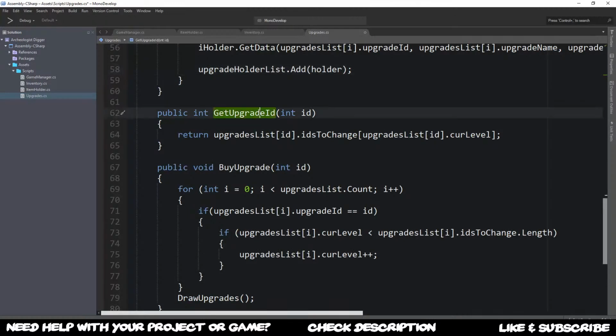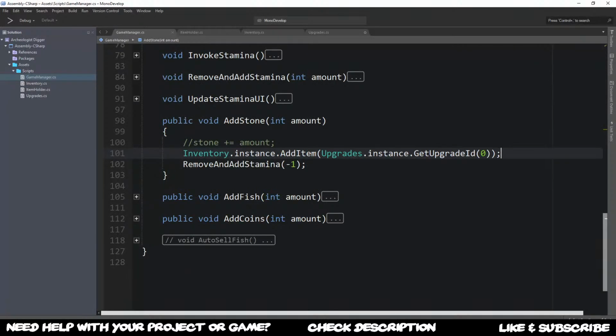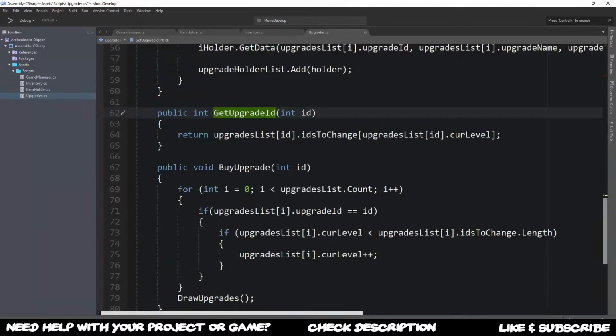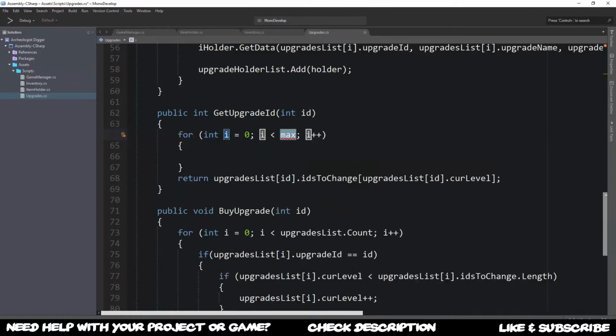Oh, where do we get the upgrade ID from? Or when do we get this upgrade ID? When we are adding an item. So we need to rewrite this as well, as I can see, since this ID does not correspond to the upgrades list over there. So first off, we need to find the correct ID at this point. So we need to go through the upgrades list .count over here and increment I.